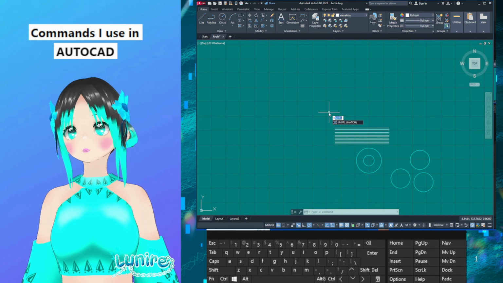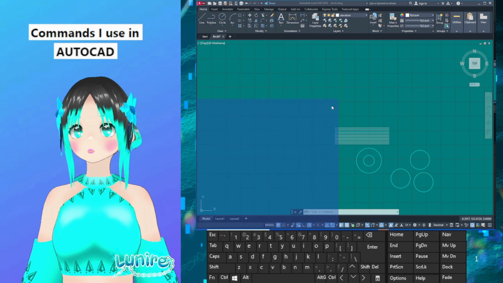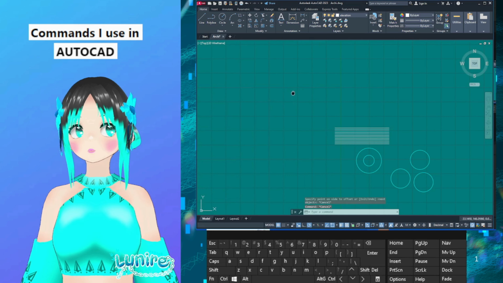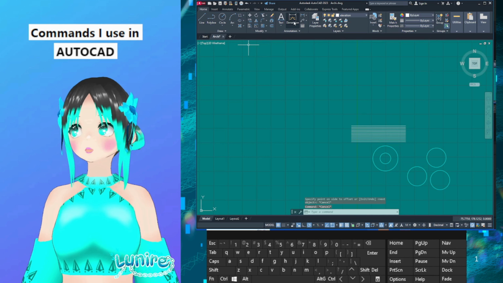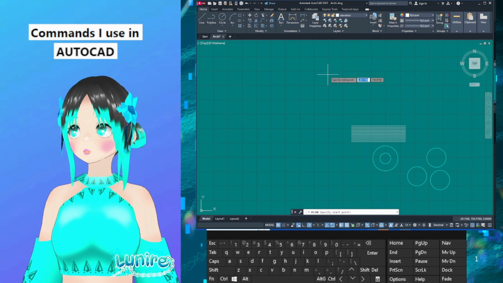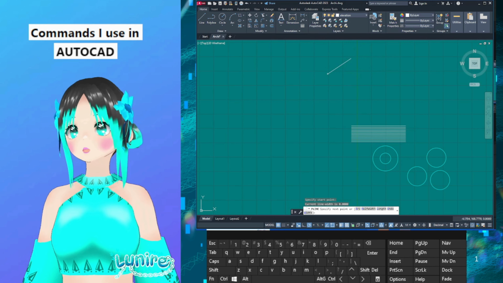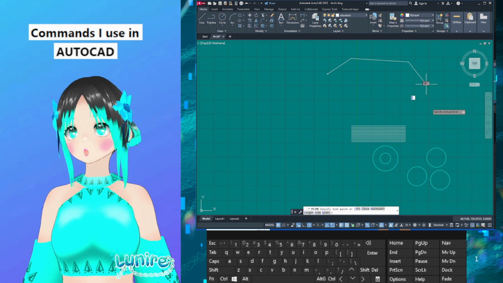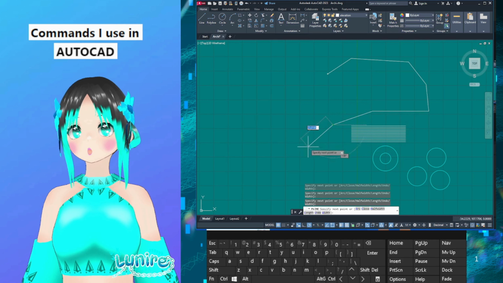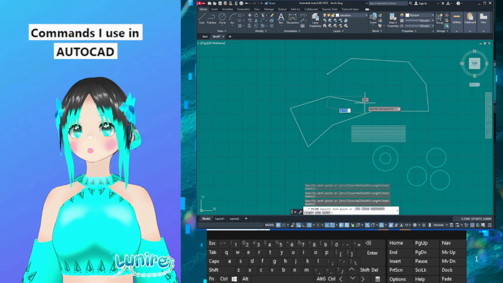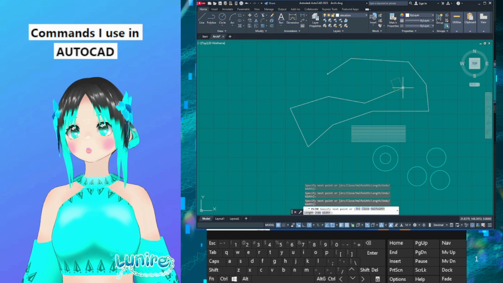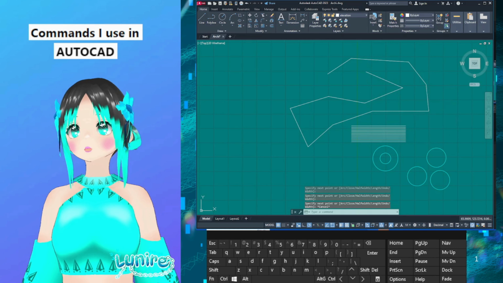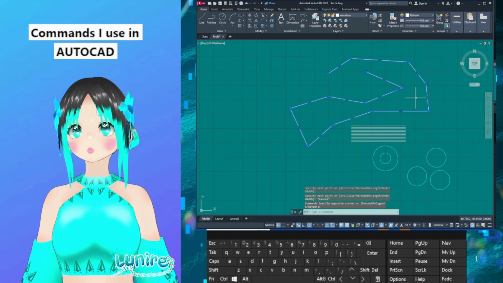Next is polyline. Wherever you try to pinpoint each end of a line, it is all connected.